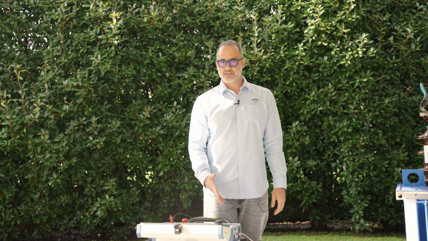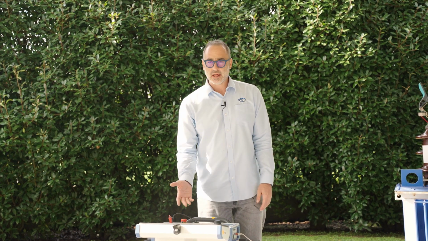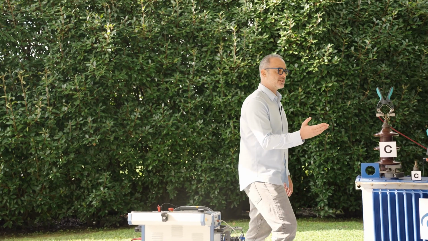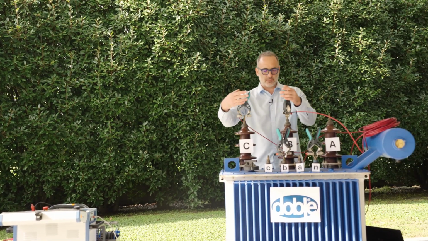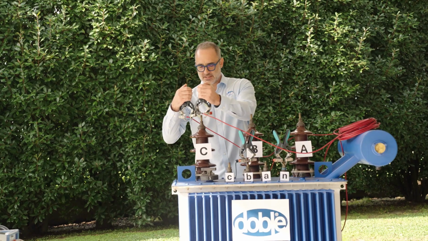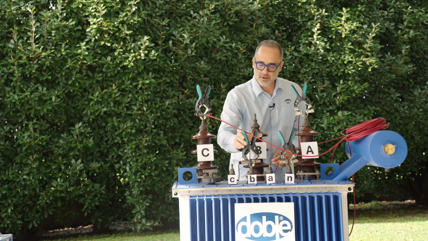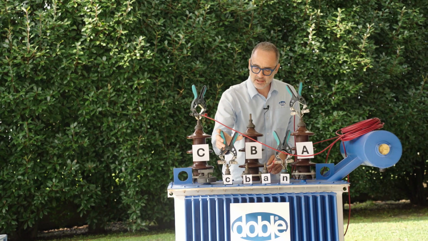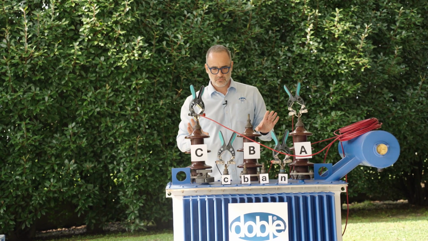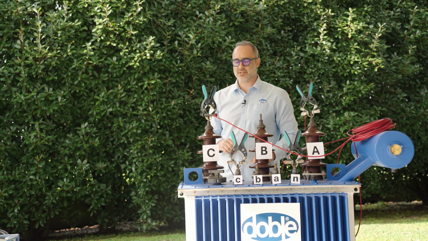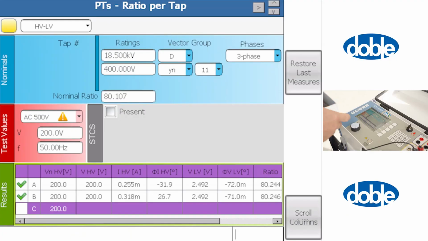Now let's do phase 3. So, like we've done before, let's change the connections. Now the generation will be between phase C and phase A, and the measurement will be C and neutral. Like this. Let me go and press start. So I press the button, the device will generate 200 volts on the secondary side of phase C, and we will measure between phases A and C on the primary side.